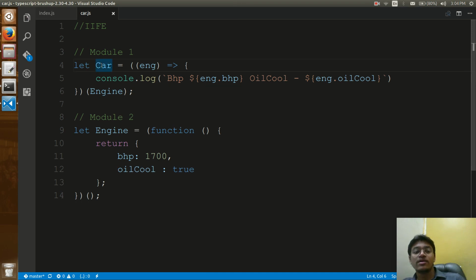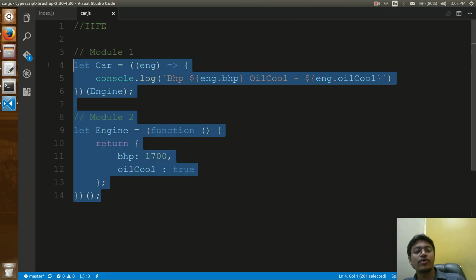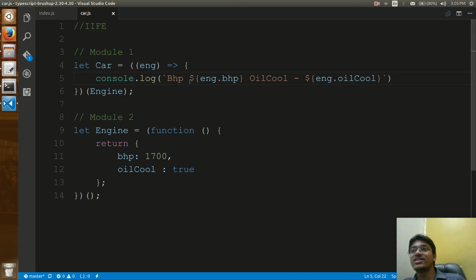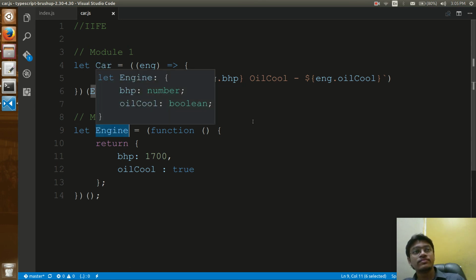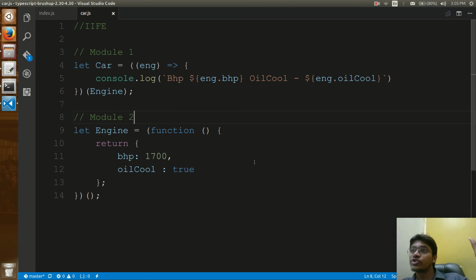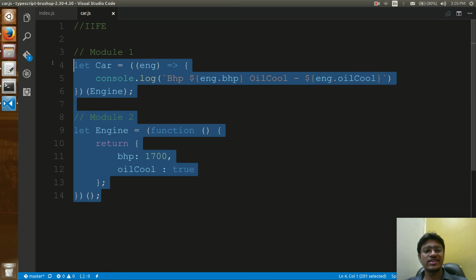So car is dependent on the engine, and this dependency injection you have performed like this. Car is dependent on the engine. And this is how two modules would be speaking with each other. Right? This is how two modules would be speaking with each other. So I'll continue with the next thing in the next video.